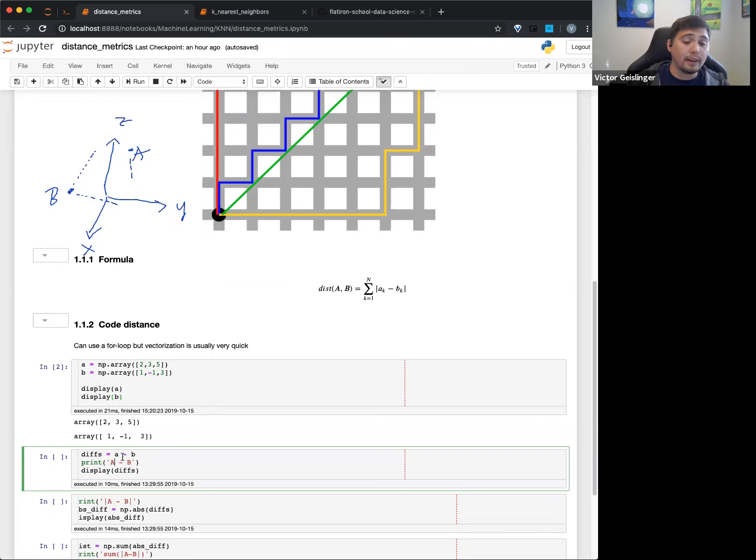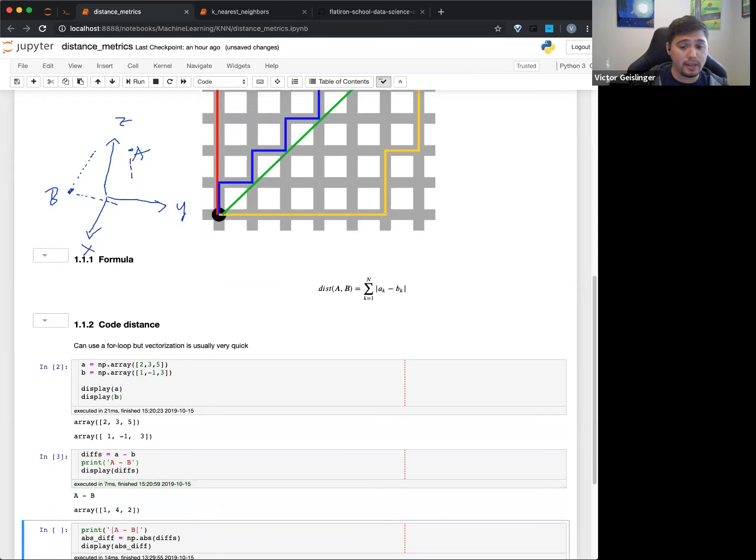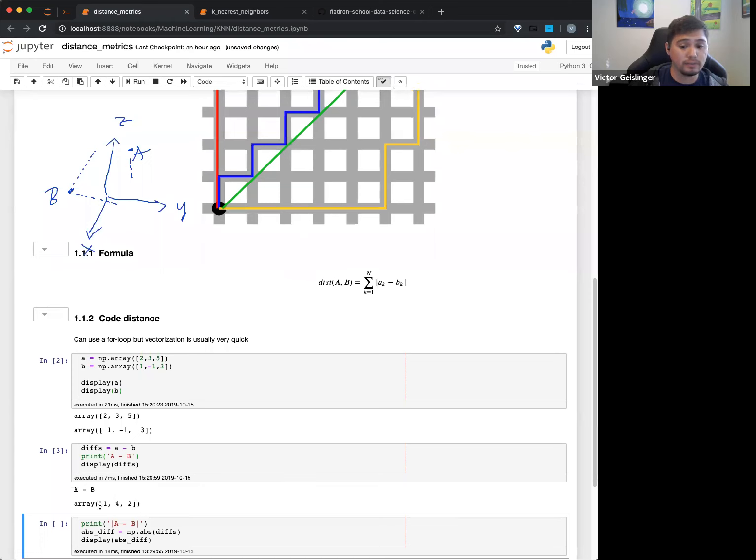Since I'm using a numpy array, I can just do a minus b, which should just do 2 minus 1, 3 minus 1, and 5 minus 3. So we should get 1, 4, and 2, right? So if I get that right, 1, 4, 2. Cool. And so that basically is representing the distance in the x direction, distance in the y direction, and distance in the z direction.